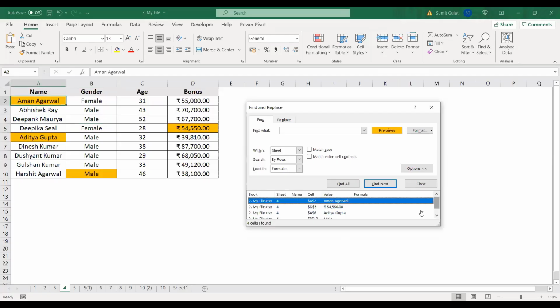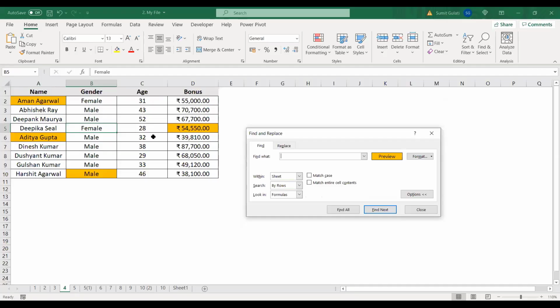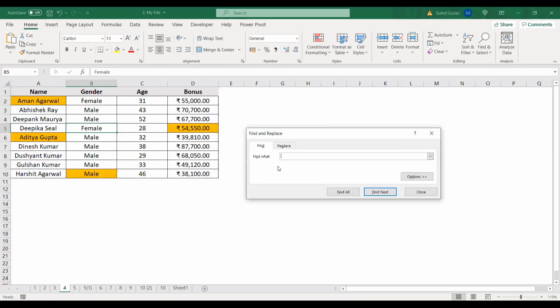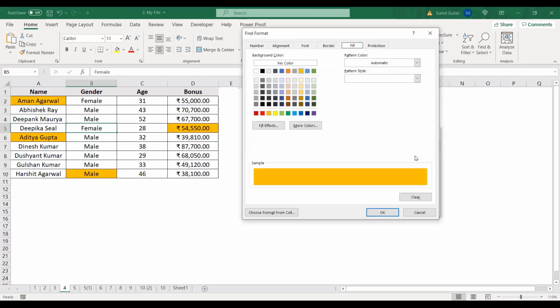I'll wait for a minute till all of us are at this point. What I'm saying, click anywhere on the data, press Ctrl+F. This is slightly tricky, so I'll go slightly slower on this. This is what is opening up. Find and replace. Click on options. On the right side, you will see this format tab. Click on format. Select this orange color and press OK.